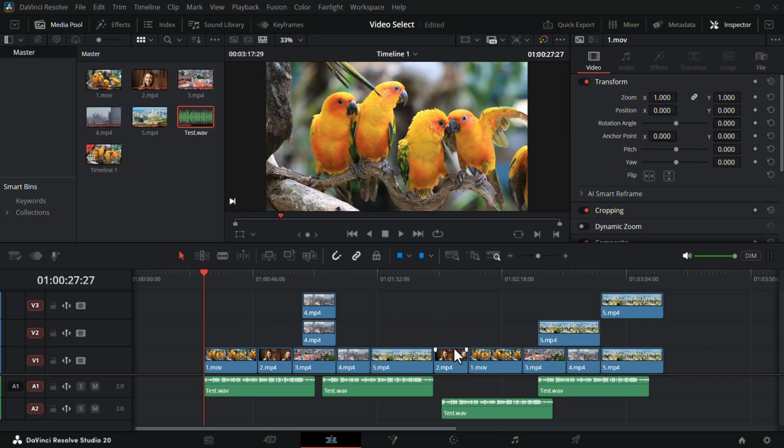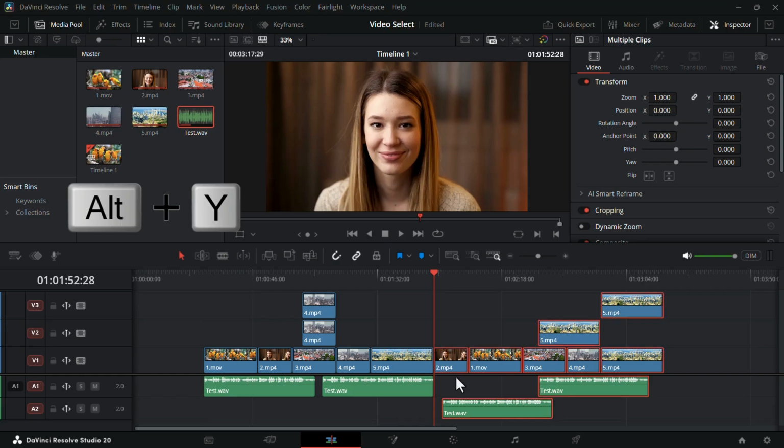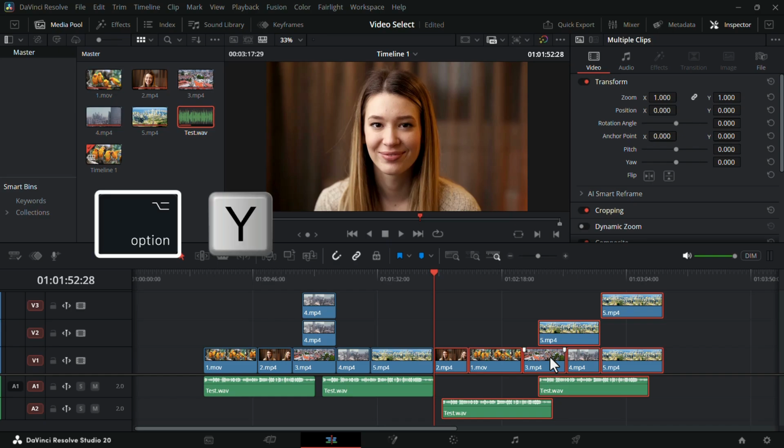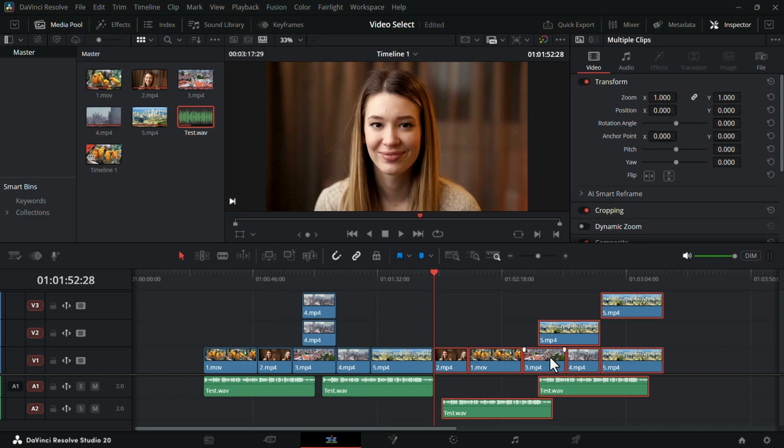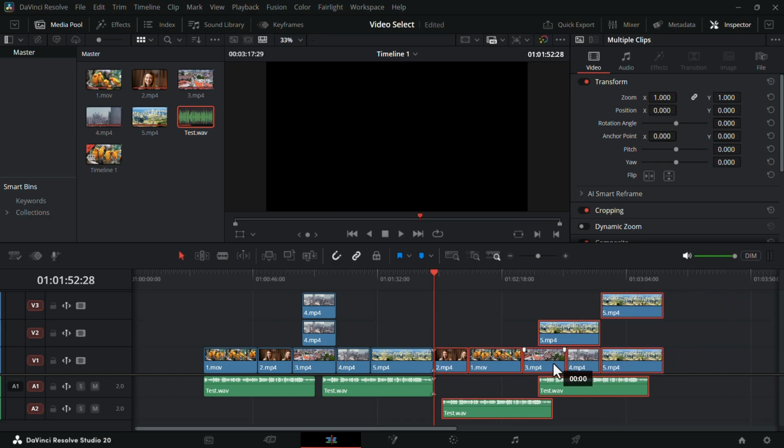First, place your cursor where you want to begin the selection. If you press the shortcut Alt plus Y, you can see we are selecting the clips on the right-hand side. On a Mac, you will press Option Y. Now you can just click, hold, and drag them to move them to the right like this.